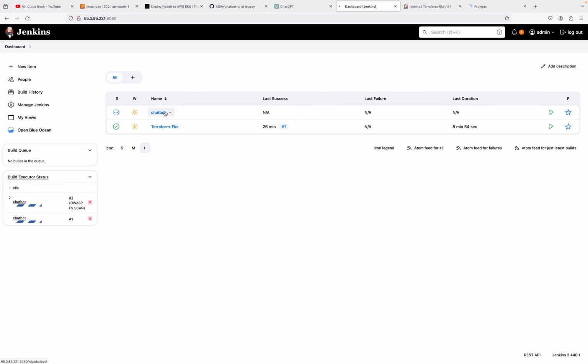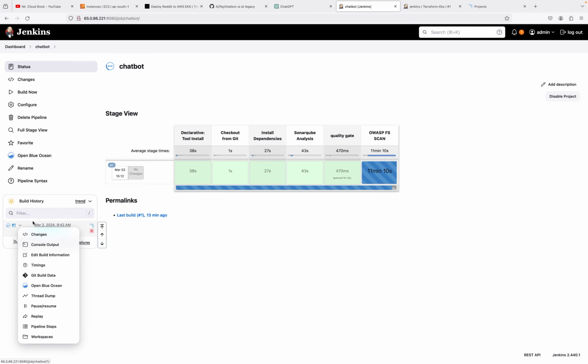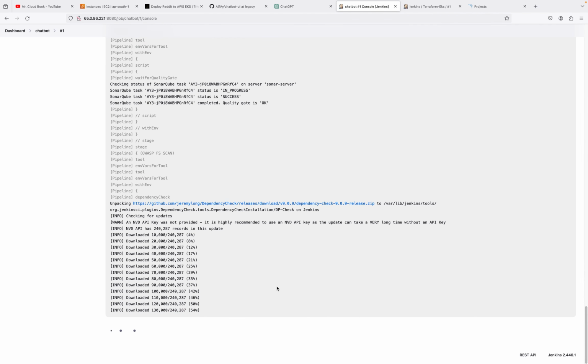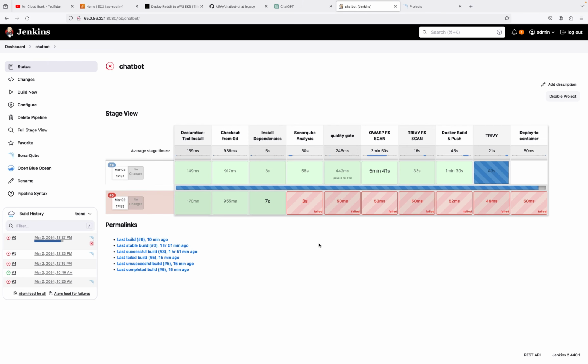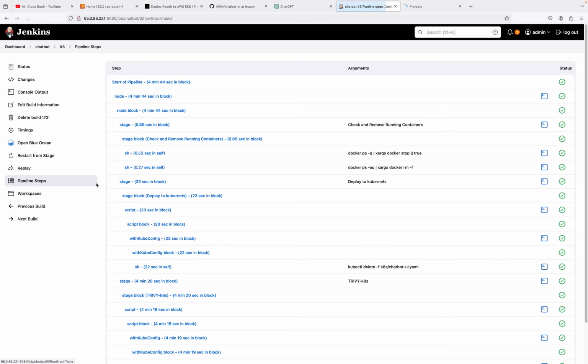I will skip this part because it will take 40 minutes. If you want to see what is going on, you can go inside the console output, because it will download the files. You can see it's downloading, 50%. Maybe this is working fast for me. No need to worry, because it normally takes more than 20 minutes. Sorry, my bad. I thought that I was recording my video, but I forgot to record it while explaining. You can see I completed the third build, and you can go to the pipeline steps.